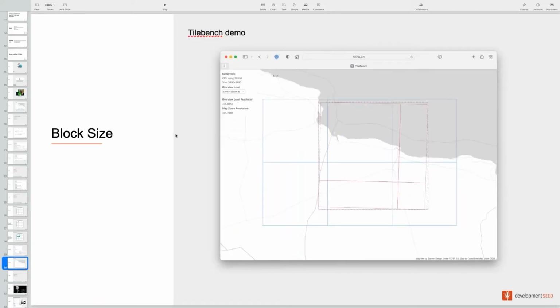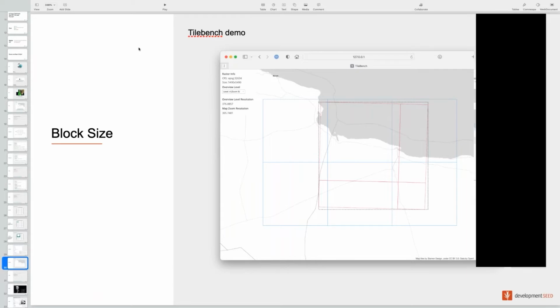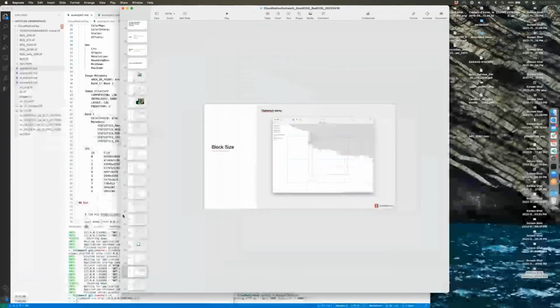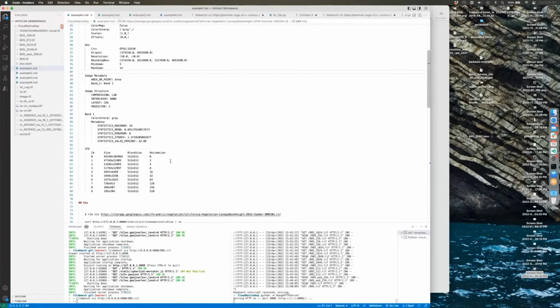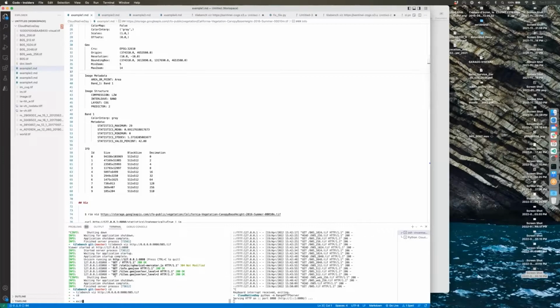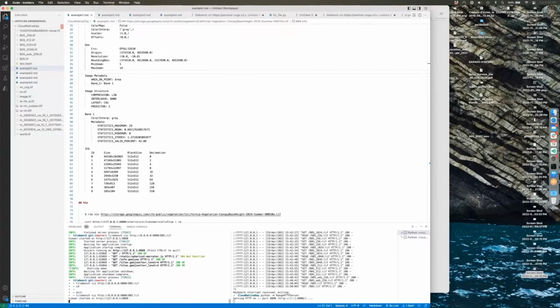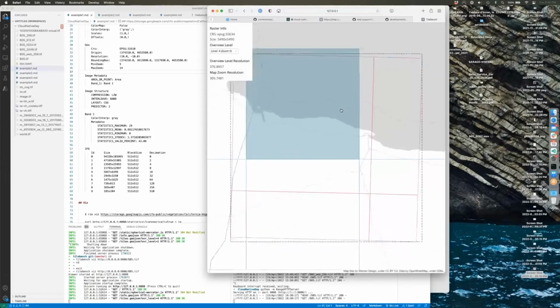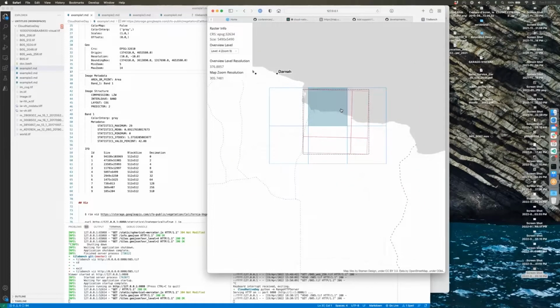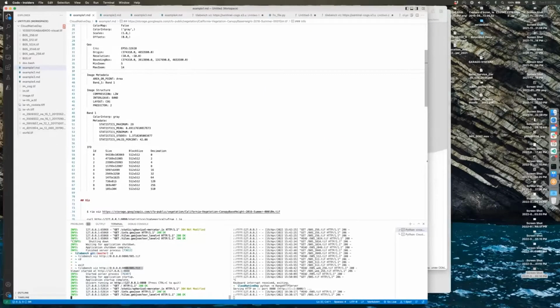And so I use TileBench just to give you a small demo of the implication of the tile size. TileBench is a small tool that lets you see the GET requests for each tile when you want to read a tile, for example. So I've got a file locally using a web server. It's called B5. Nothing fancy here.